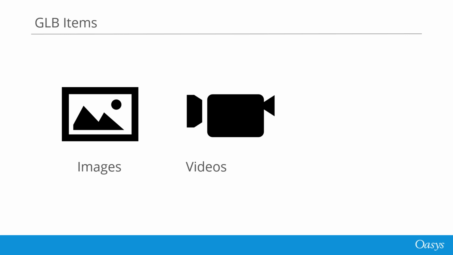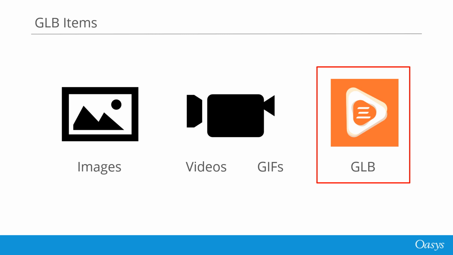Previously, Reporter could only support capturing 2D static or dynamic items from D3plot, such as images, videos, and GIFs. In Reporter version 20, we've introduced 3D GLB items. Now, GLB items are 3D interactive animations or models that can be played and rotated within the platform they are being viewed in.